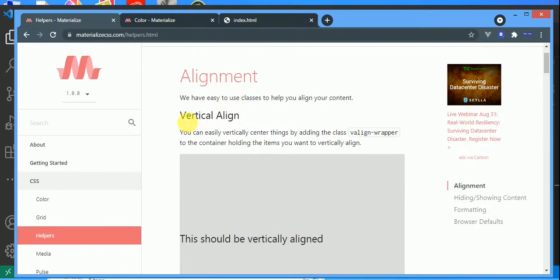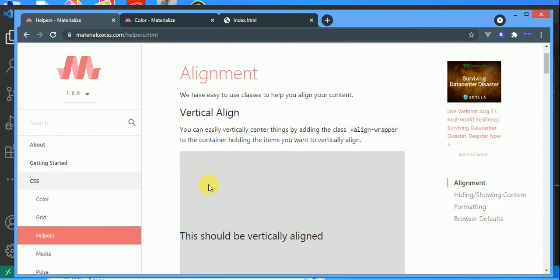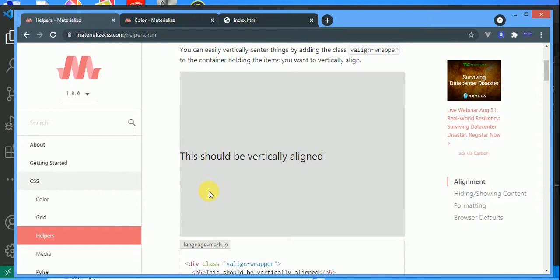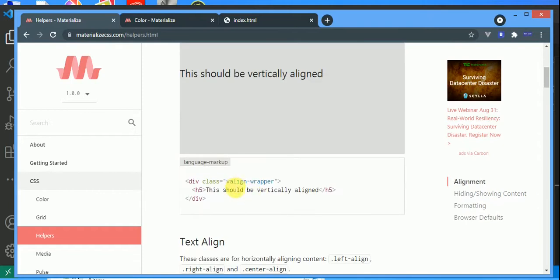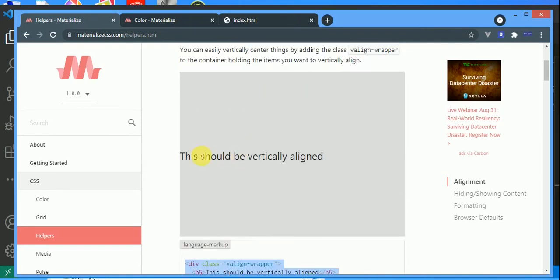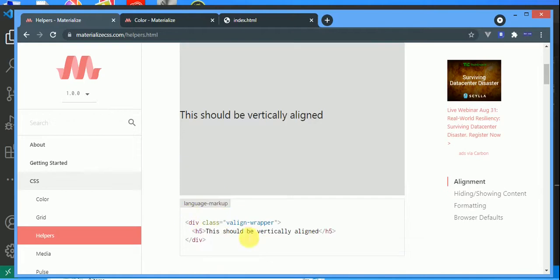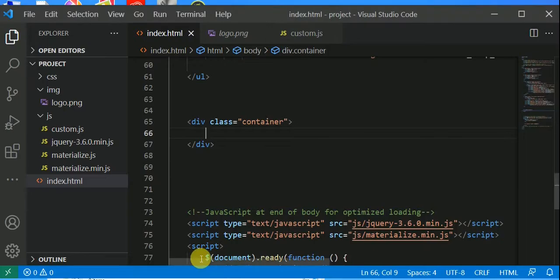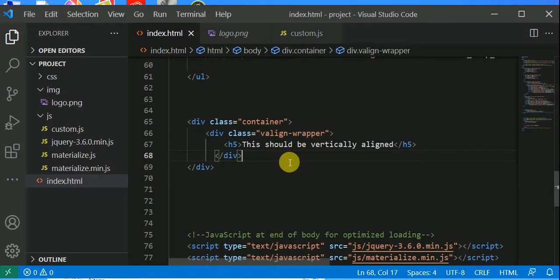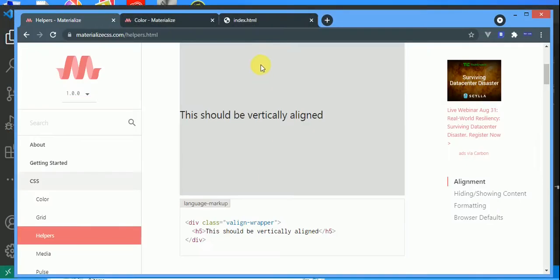The first one says vertical align. When you want to align something vertically in the center, you make use of this code, v-align-wrapper. v-align-wrapper makes sure that this stays vertically aligned. Horizontally aligned, we are talking about the normal center, but vertically aligned, we are talking about this. Within this div, this is vertically aligned. Let me paste this here inside the container. Let's test out this code.